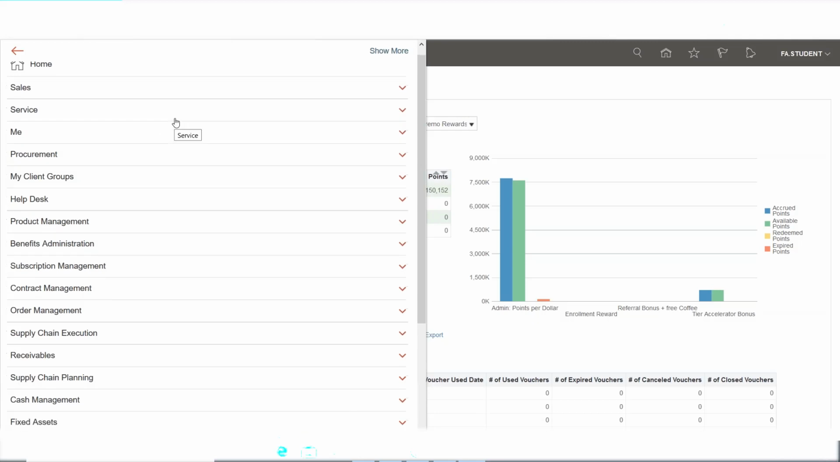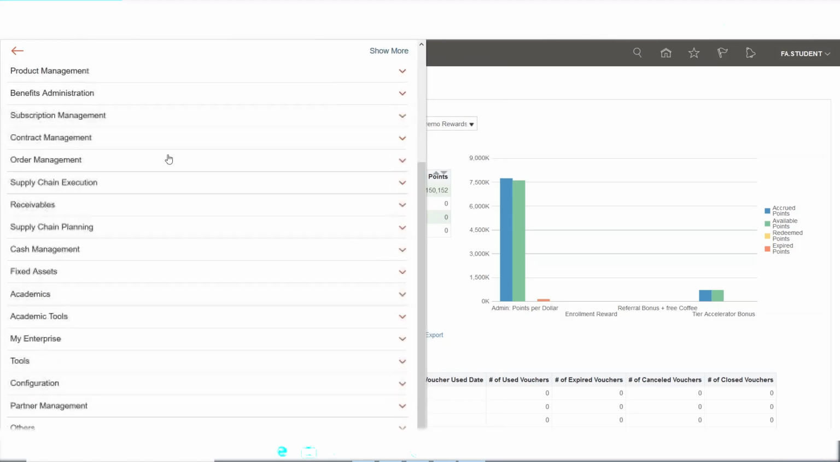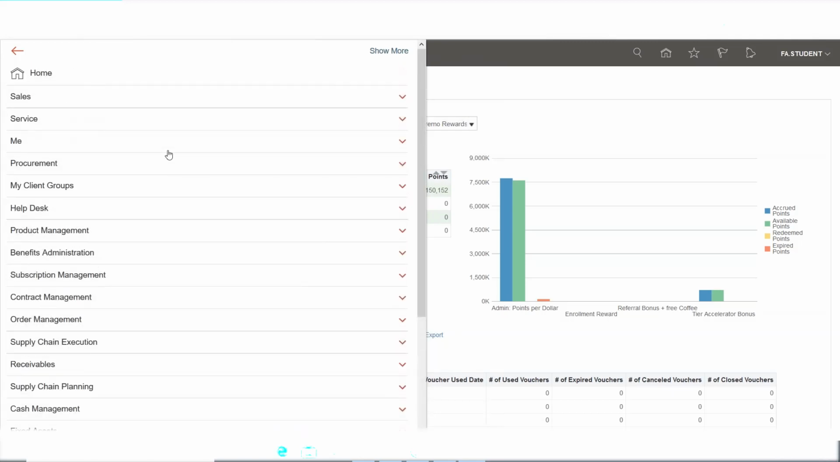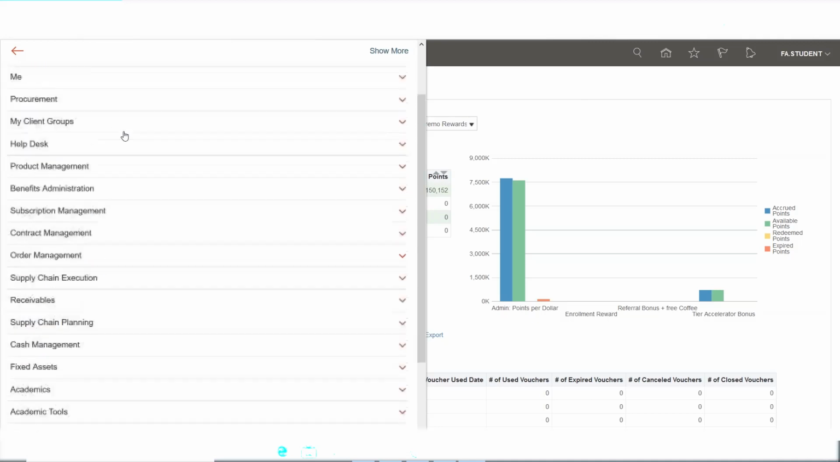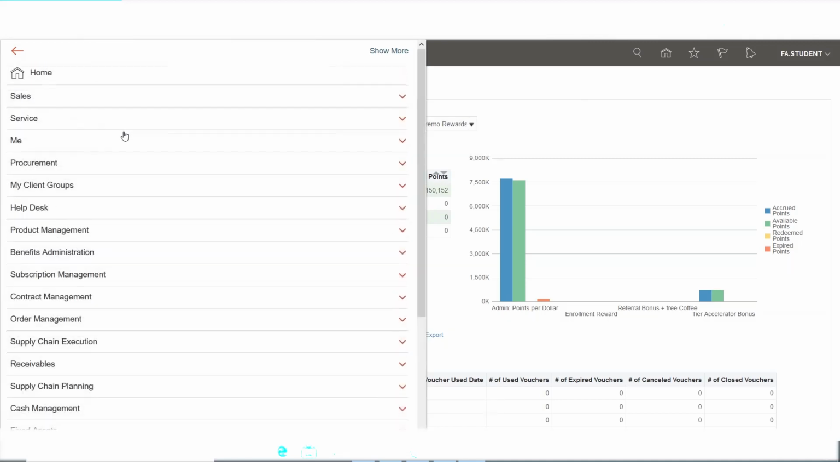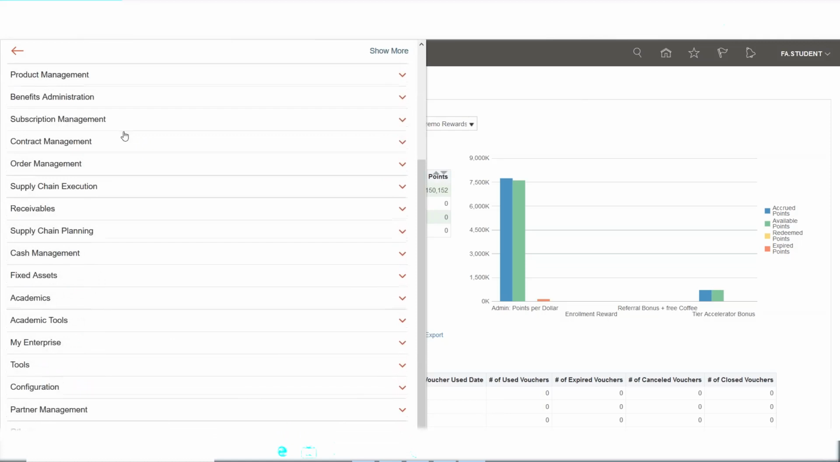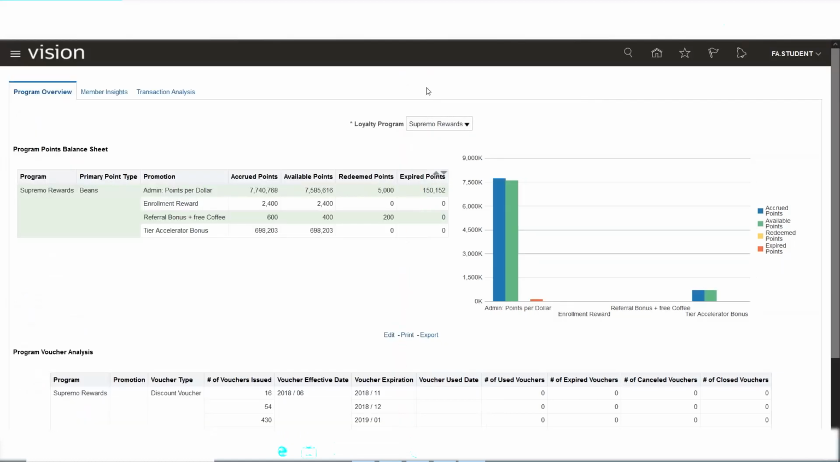Within the panel, you can see many names. Whatever you see, this user is getting because of the roles which are assigned to this user. The user called FA student got access to certain roles. Because of the roles, this user is able to see all these. Okay, fine. Now what we want to do, we want to create the user.